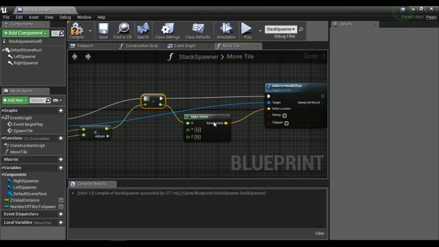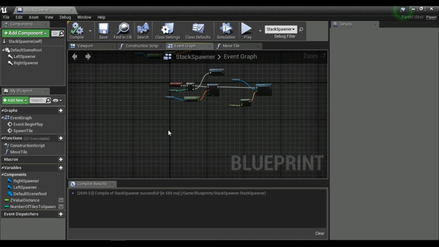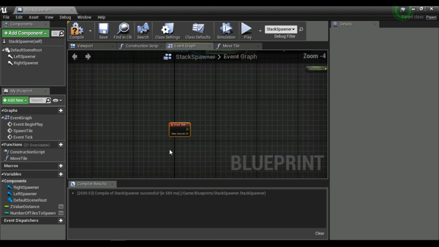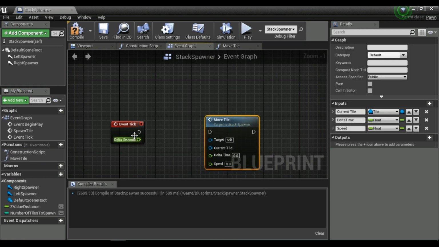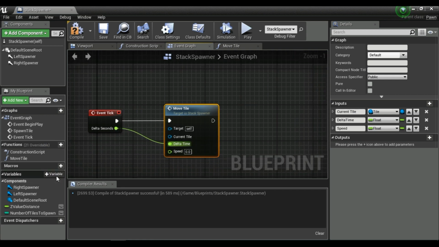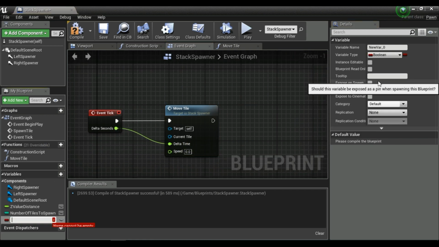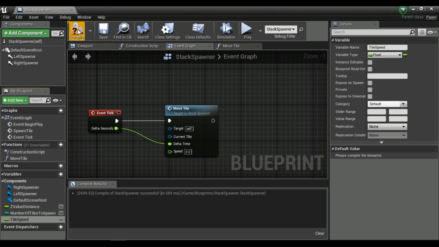And let's see, in event graph we're gonna call tick. Tick function is a function done every tick, so every delta second, and we will say where is move tile. Okay, so move tile every tick, move in delta seconds, and speed we will say variable tile speed, we will say float, and set it to 120.